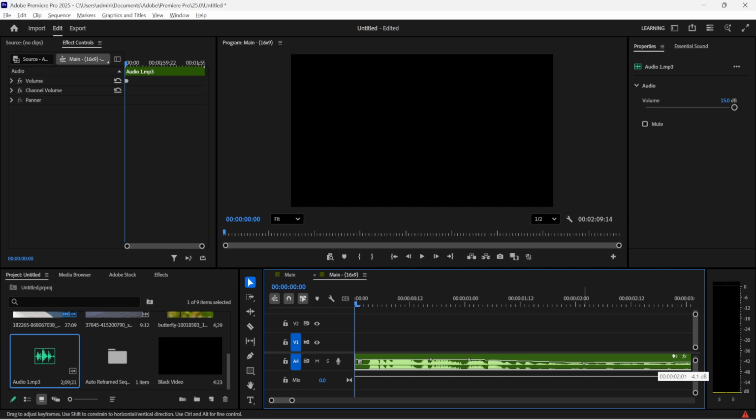That's the whole process. Confirm audio keyframes are visible, use the pen tool to place them on the clip's volume line, then use the selection tool to adjust their level and timing. With a few well-placed keyframes, you can create clean fades, highlight important moments, and keep your mix balanced throughout your edit.